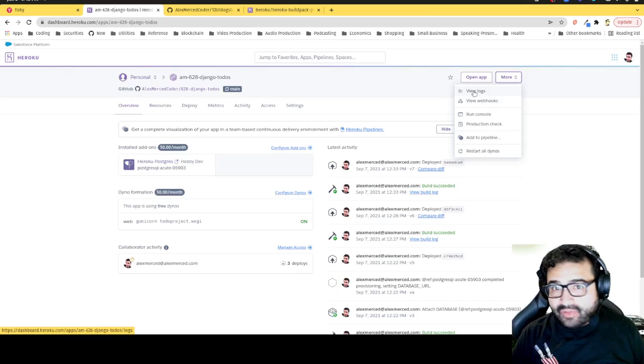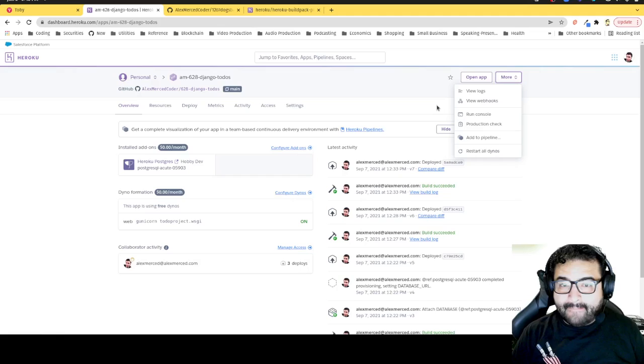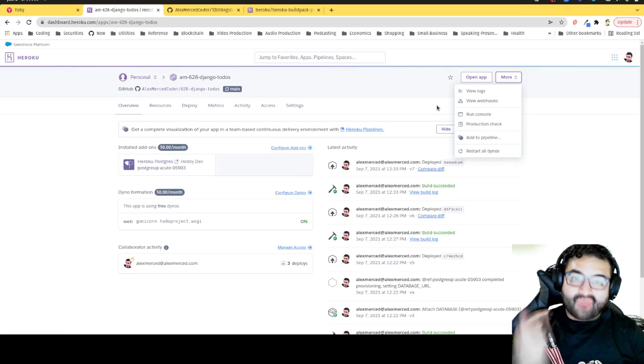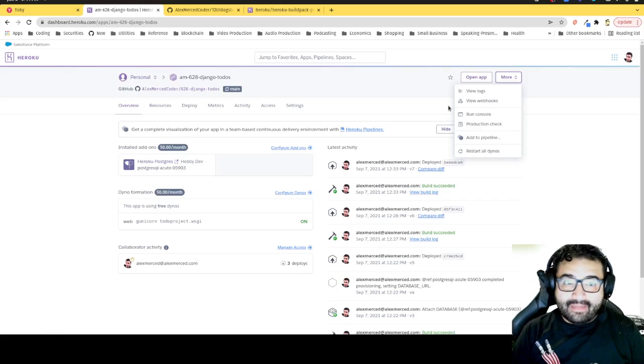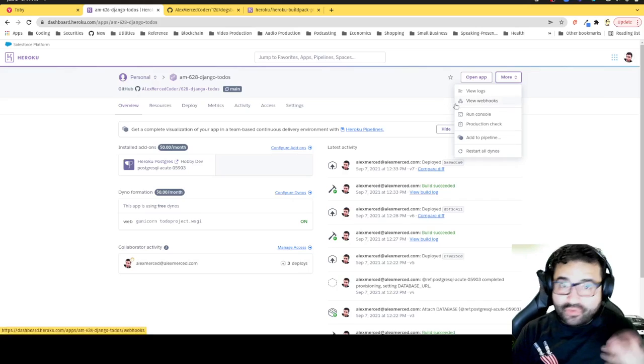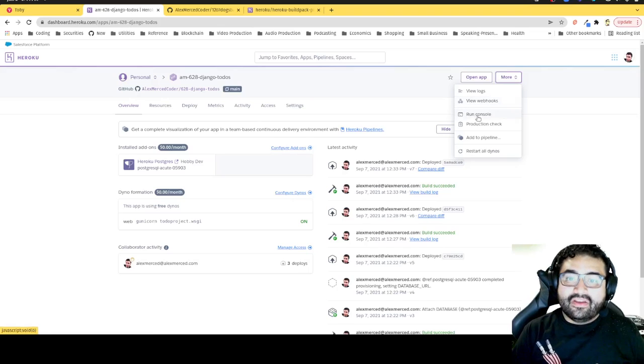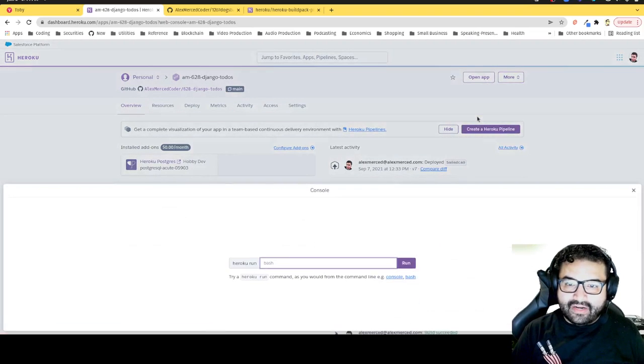Another typical error is that people migrate their apps locally. So you're using Django or Ruby on Rails or Laravel, and you've created your migrations and ran them locally on your computer. But you're often using a different database when you deploy to Heroku, so you have to run those migrations again. If you want to run a command, you could use the Heroku CLI, but if you don't have the Heroku CLI, you can click Run Console right here, and you can run commands.